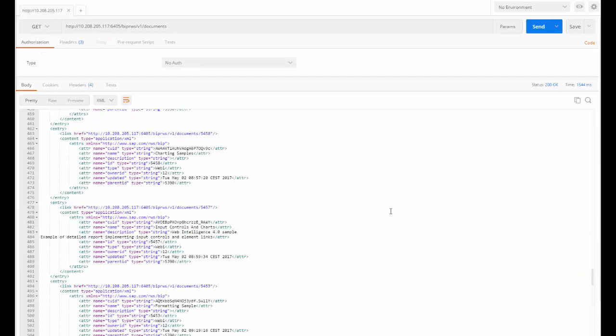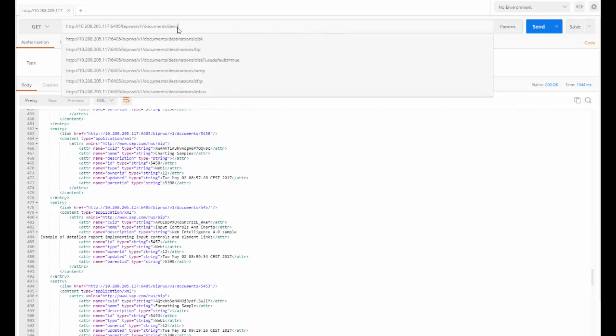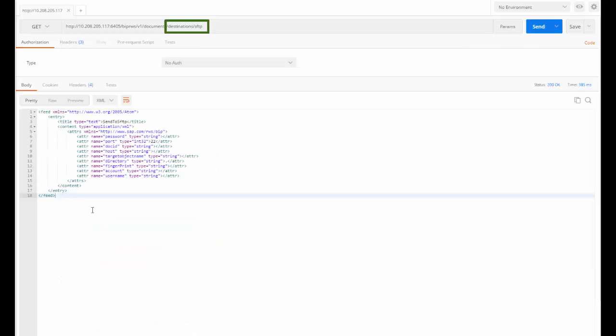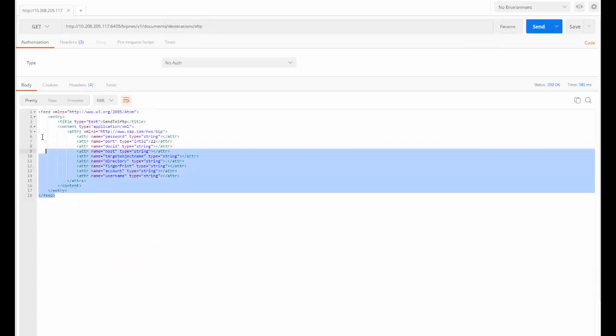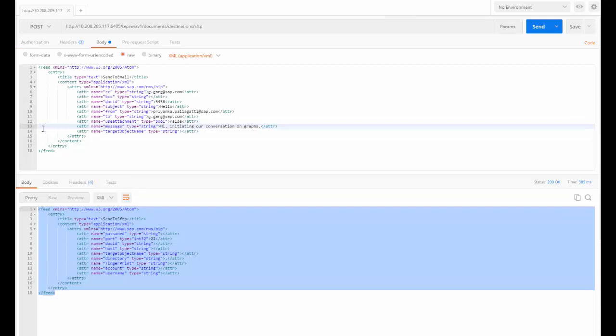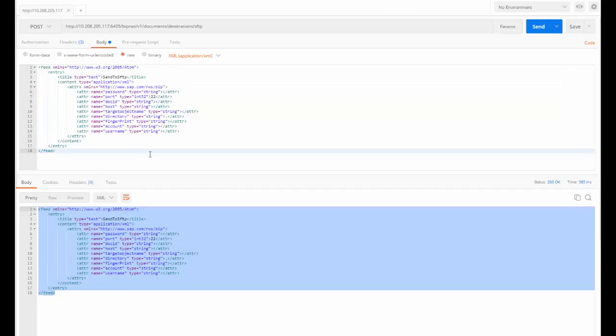Now, if we want to send this document to a secure file transfer protocol SFTP location, we'll append to the URL the keyword destinations/SFTP and we'll choose send. The server provides us with a request template. We will copy that. With the post method selected, we will paste this template to the body.